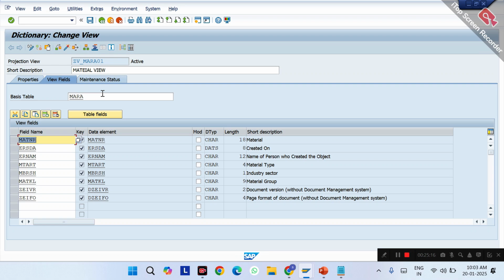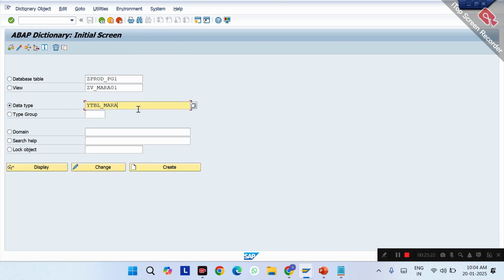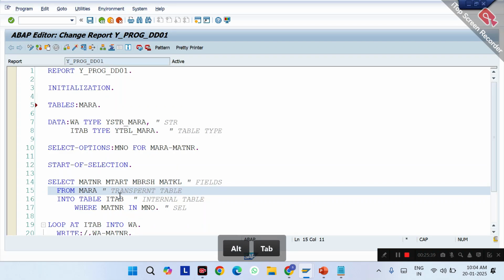This is like a table. This is like a transparent table, and this is something different. This is like an internal table. The internal table's job is something different, and the transparent table's job is something different. This is the temporary table and this is the permanent one. If you want to fetch, you are asking this, right, instead of from MARA.